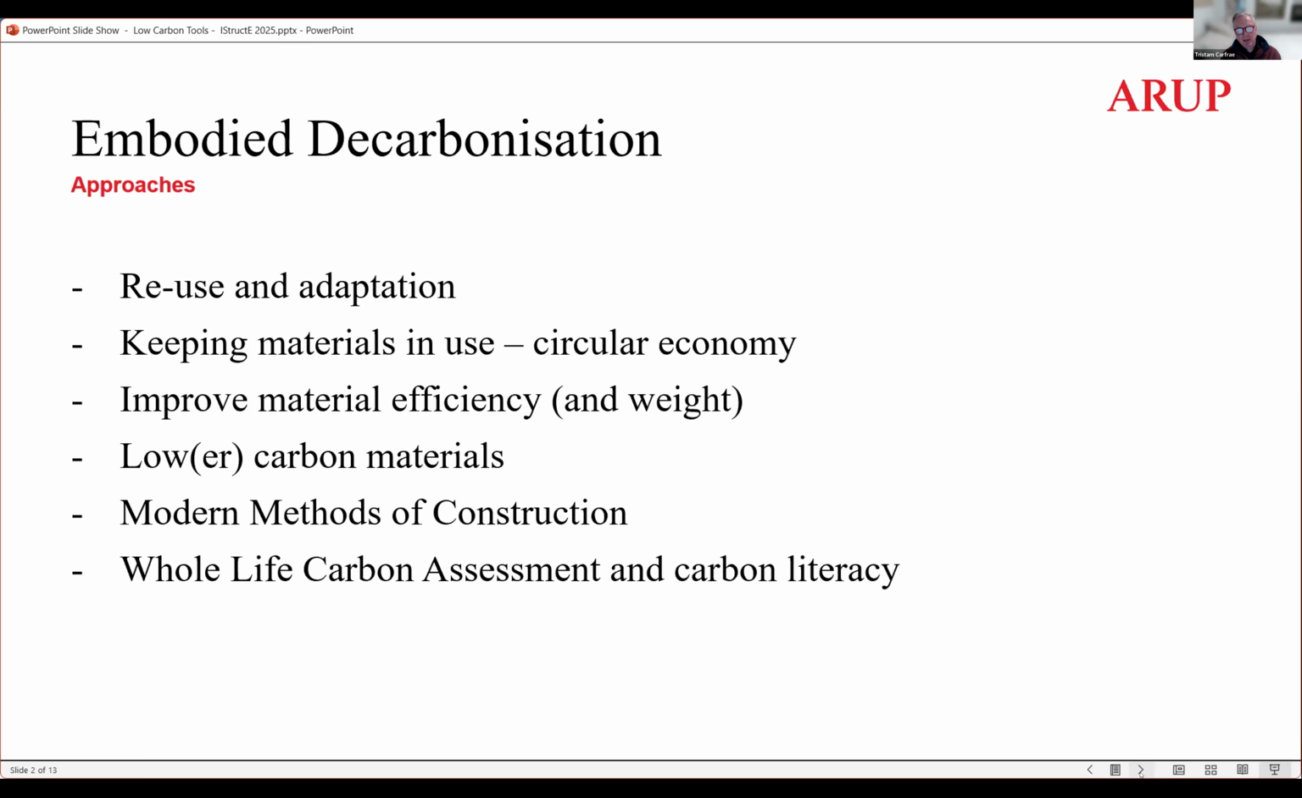So we've got, the best thing we can do is to reuse and adapt existing buildings. The second best thing is to keep existing materials in use using a circular economy. The one I'm talking about is improving material efficiency and potentially reducing the weight of new construction using lower carbon materials. I'm a big fan of using modern methods of construction to make construction more effective and reduce waste. And also the whole thing is based on whole life carbon assessment and being carbon literate.